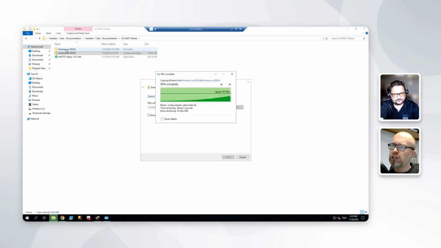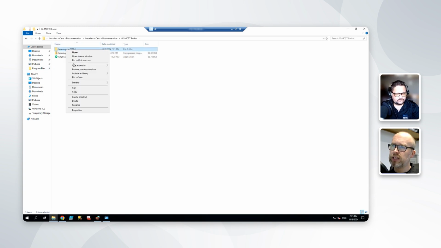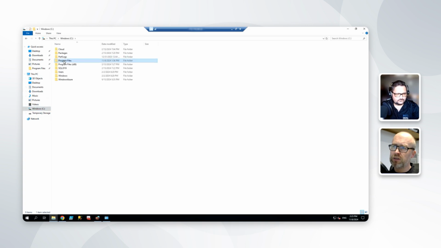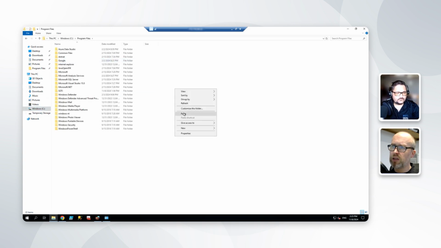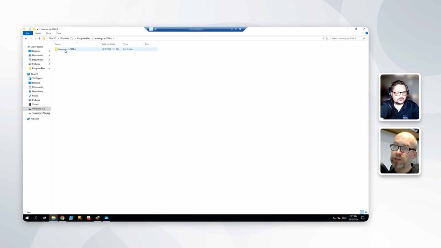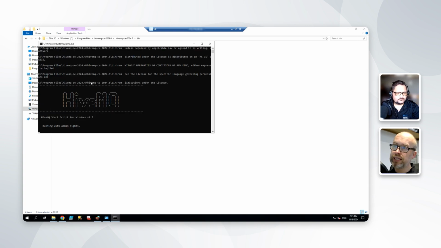And now I've extracted it, I'll probably just do a quick cut and also move it over to my program files because it's a good location for this type of resource. And if I go into HiveMQ, let me just run HiveMQ. Here's the run batch file. I'll run this as an administrator and just see how it's running.